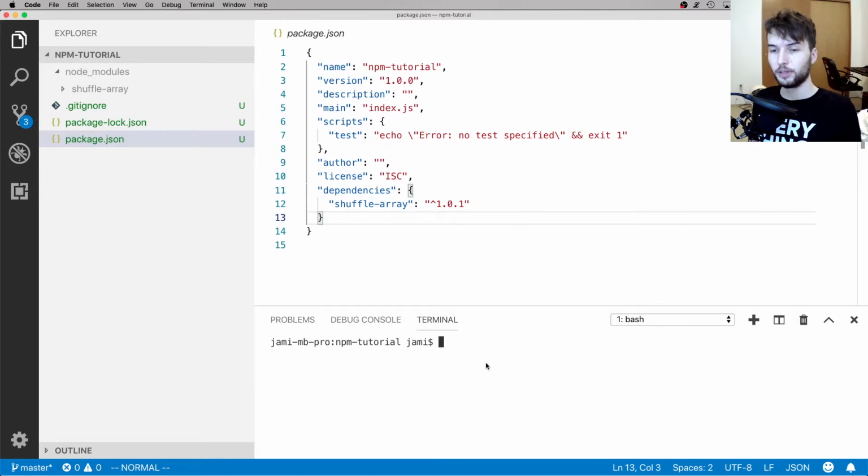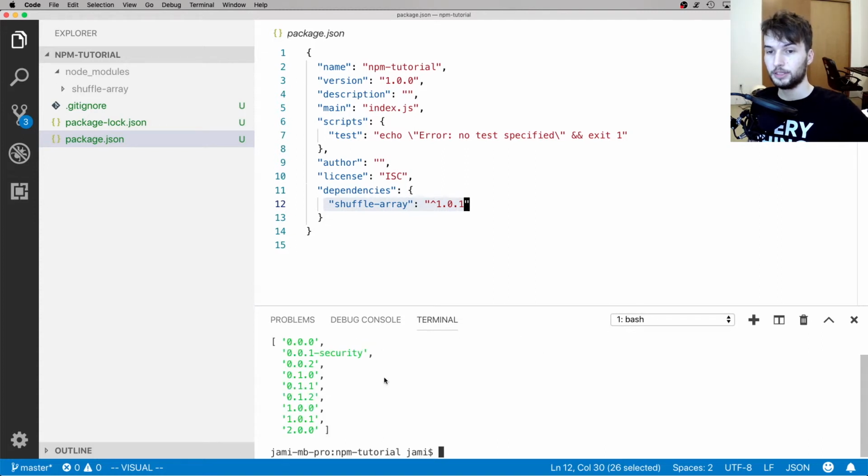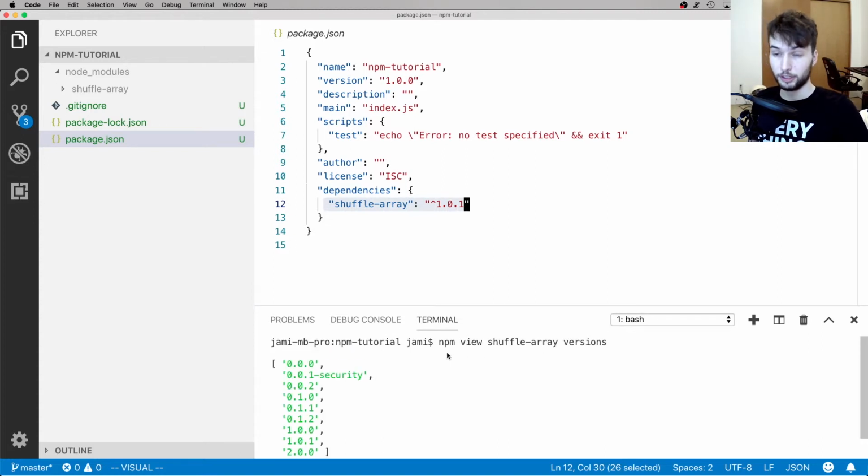Alright, and then what if you want to install a specific version of a package? So you can see here that shuffle array is installed version 1.0.1. Well, first we might want to know which versions there are. So the way that we do that is with npm view, and then the name of the package, which is shuffle-array, and then we just type versions at the end of it, and then that will list out all of the versions of that particular package.